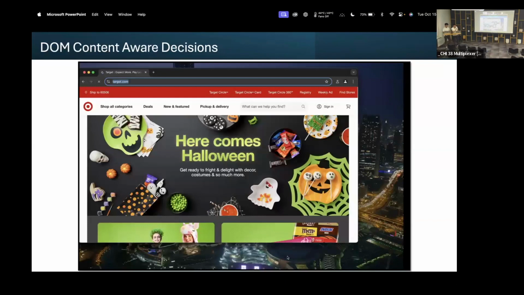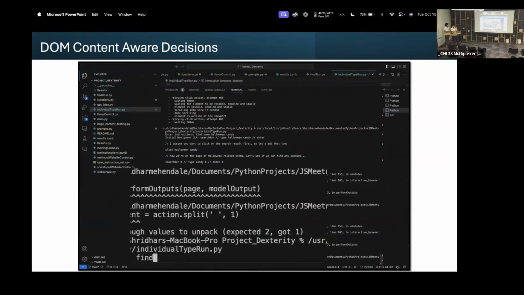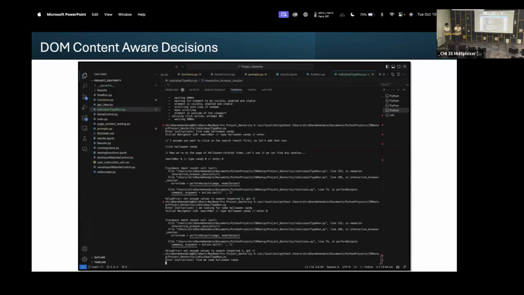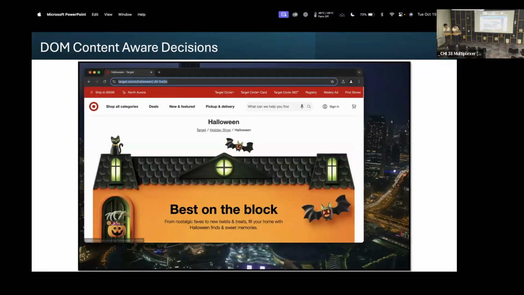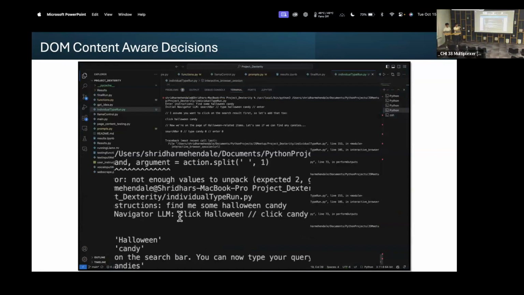And here's what I thought was really interesting. This is an example of the LLM fully aware of the page, and it's able to look ahead. So the prompt was to find me some Halloween candy. Obviously it could have just searched Halloween candy in the search bar and pressed enter, pretty straightforward. But it does something pretty interesting. It first clicks the Halloween tab and then the Halloween candy tab. So it's aware of what elements are on the page and it's able to successfully think ahead like 2 pages ahead almost.